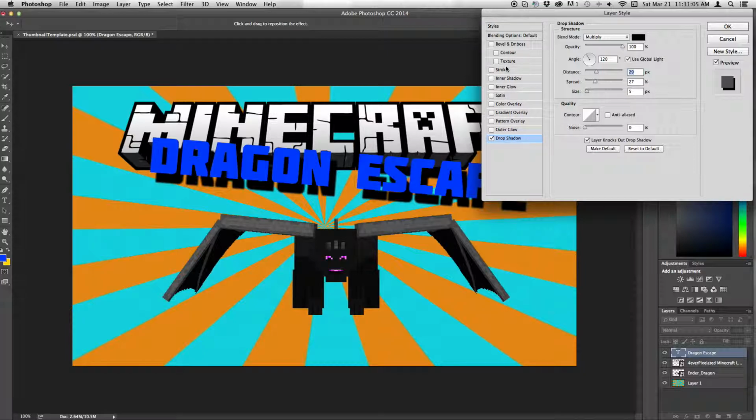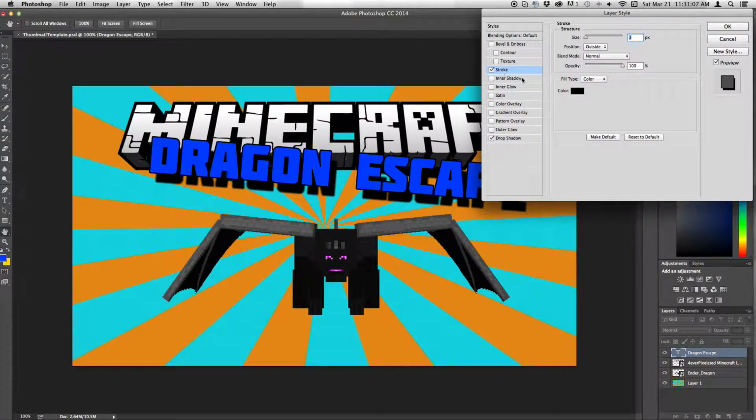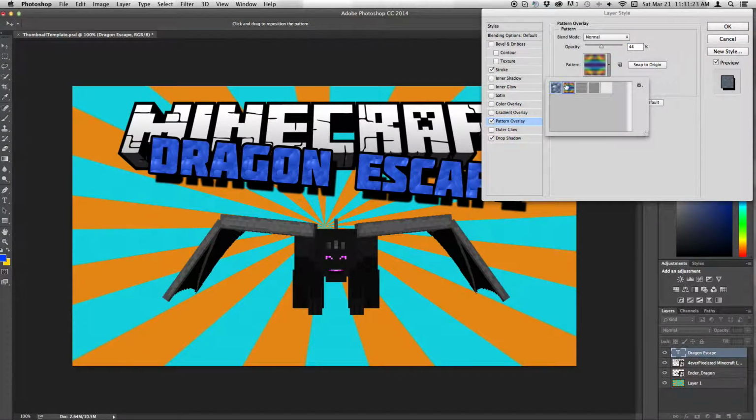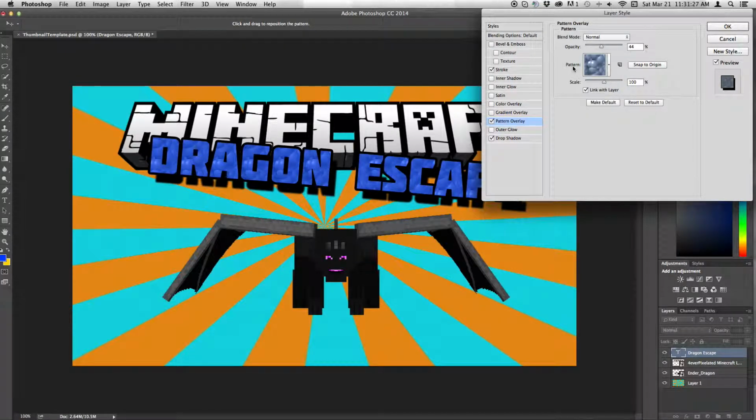And then definitely add a stroke. Strokes are everything. 100% opacity, and resize this a bit. And then if you want to, you could do a pattern overlay and turn down the opacity so that it's still the same color that you wanted. You can pick through their patterns. If you're doing a pattern at all, I recommend the first one, but I'm not going to do that.